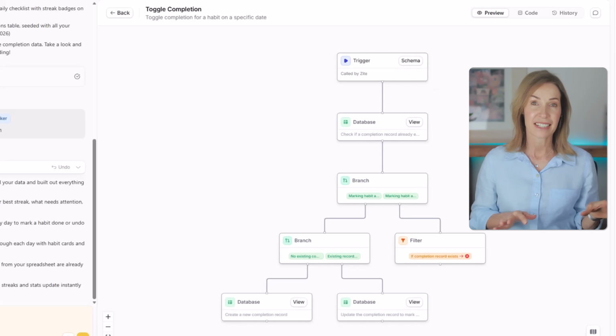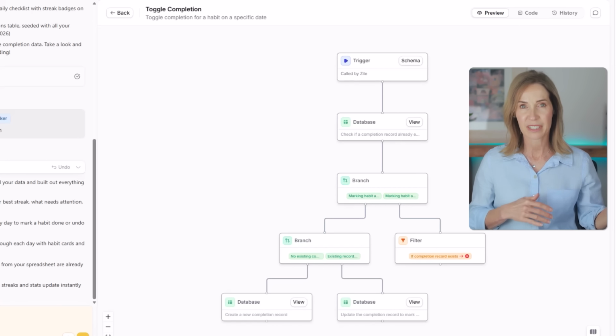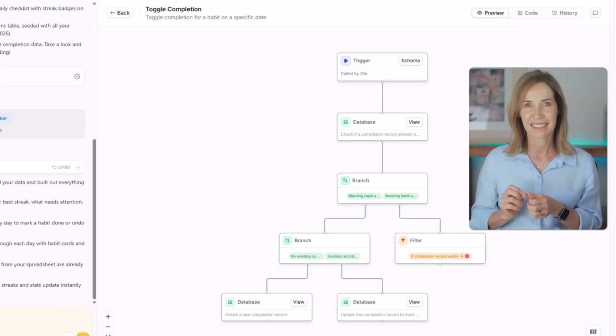What's impressive is that I didn't ask Zite to create any of these workflows individually. It looked at the spreadsheet, understood how the tracker worked, and built the underlying logic for me. One of the things my Excel tracker isn't set up to do is remind me to actually complete my habits. So if I forgot to go for a walk or drink enough water, Excel isn't going to send me a nudge. And this is where Zite's schedule workflows come in.